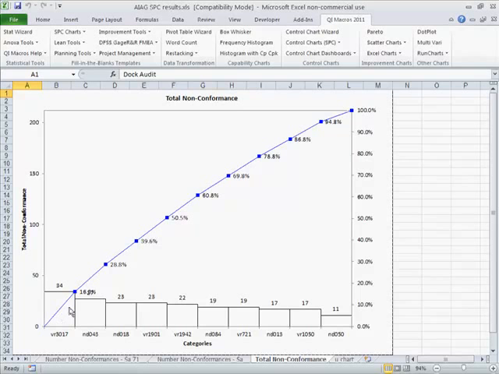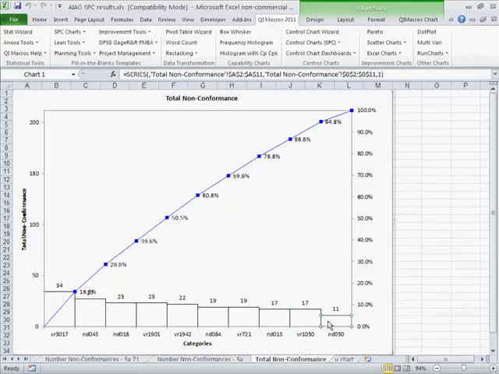Maybe one of these costs more than another. So it's not just a count, maybe it's the dollar cost of something. You know, this last little bar at the end might be very expensive, and this 34 of these at the front end might be trivial.